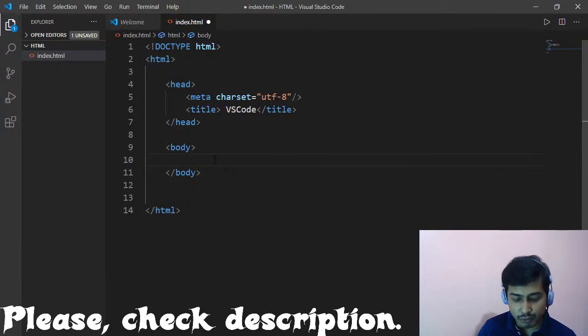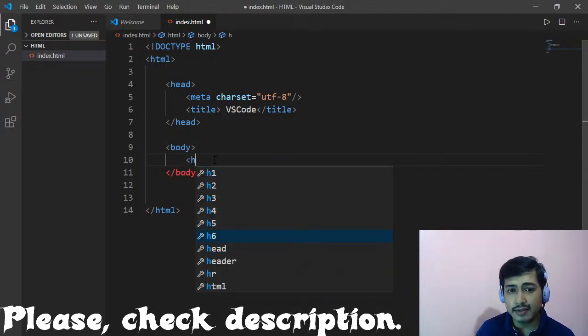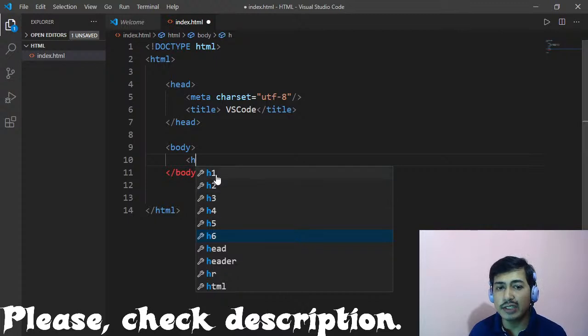We have used one H1 tag. We have a lot of things. See the IntelliSense in Visual Studio Code. In Notepad, you will not have the opportunity to see this: that in HTML5 you have the H1 tag, H2 tag, H3 tag, H5 tag, H6 tag, head tag, header tag, hr and html also. In this way you can practice more and more. It will be easy for you to see, view and remember it.